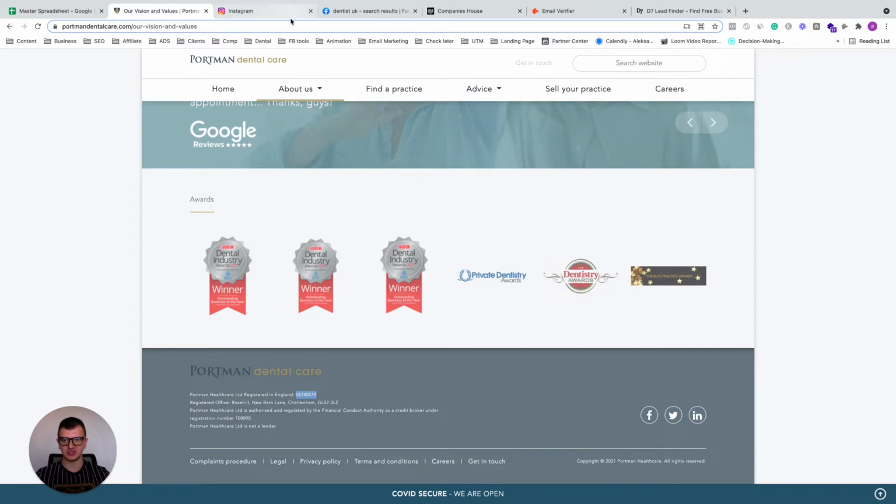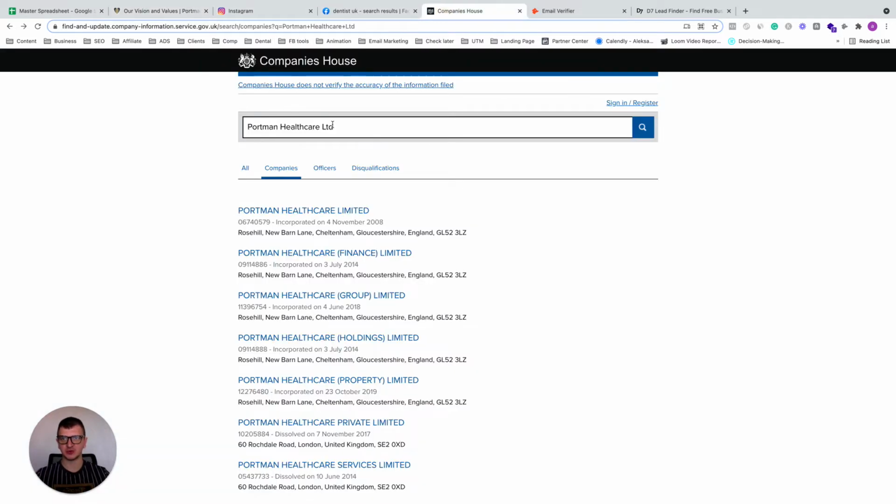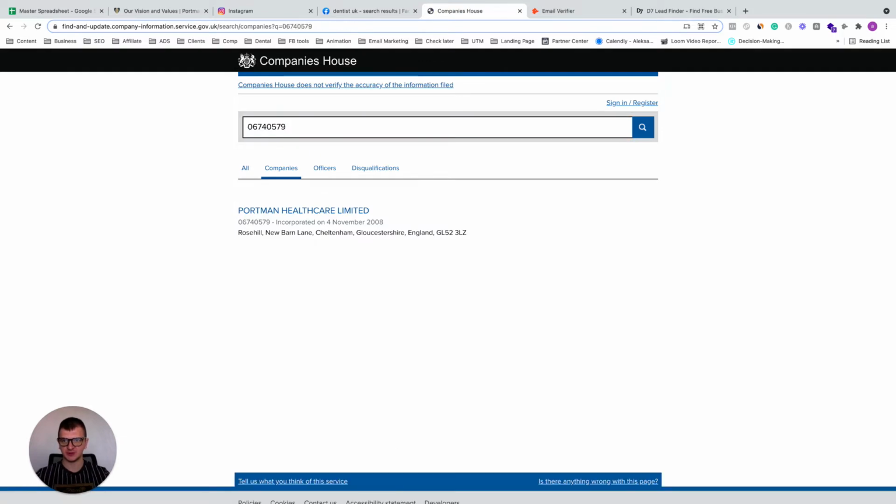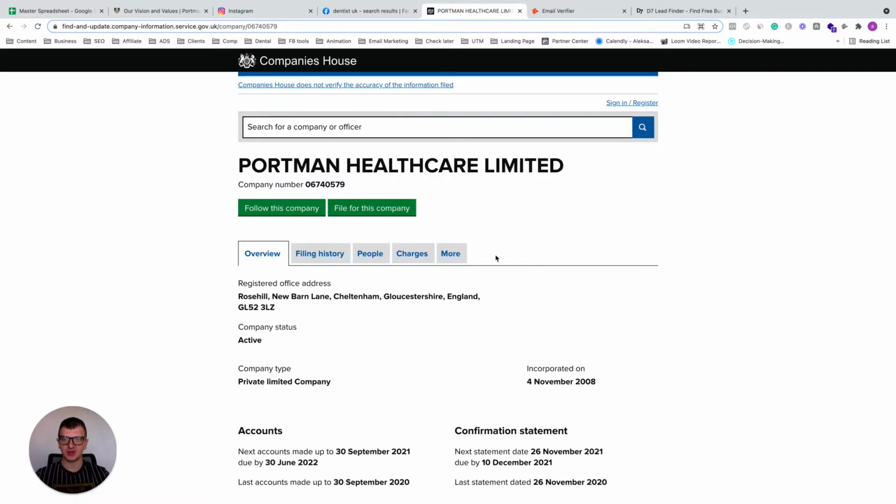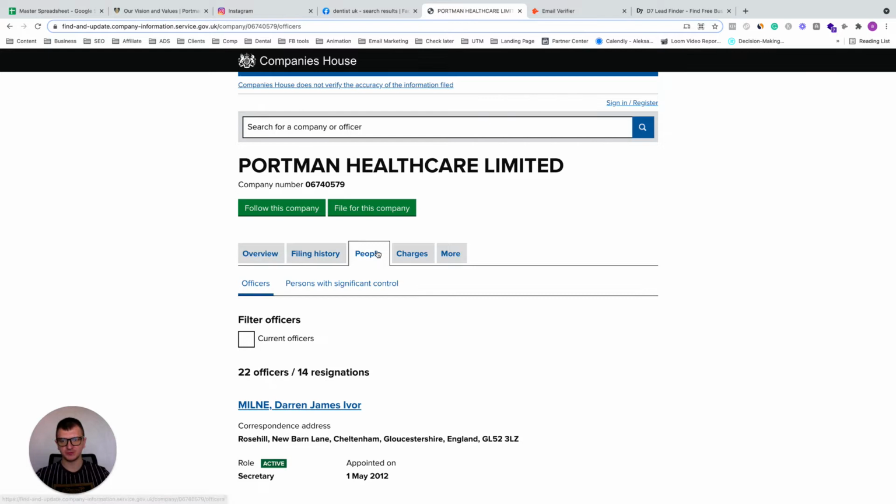Yeah, so it's gonna be this, because you can see there's 2 numbers. So one of them is gonna be the company registered number. Again, go to Companies House, paste it. There you go. Click on the business, go to people.